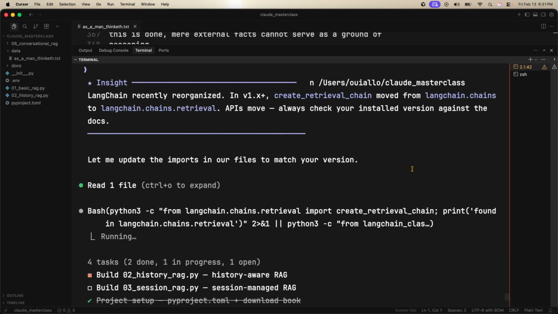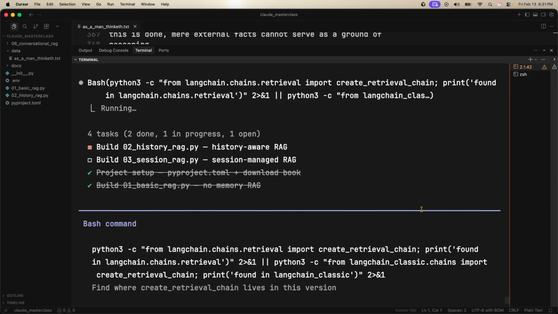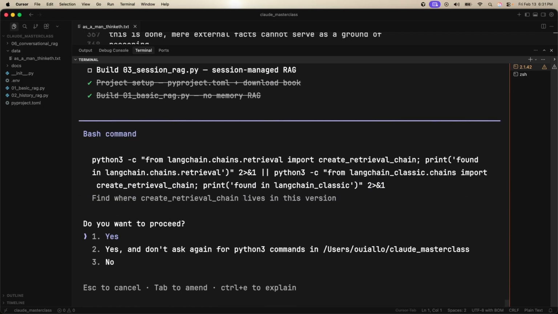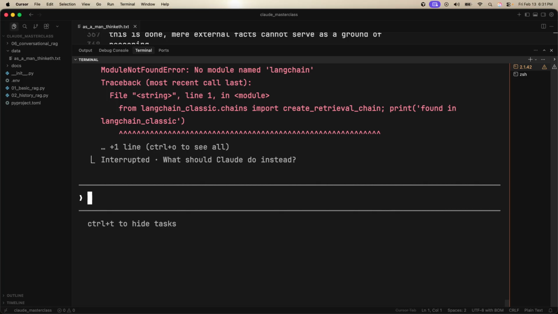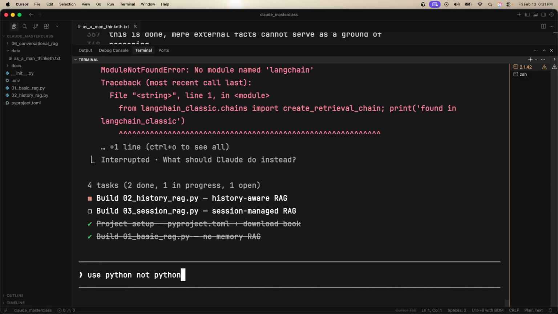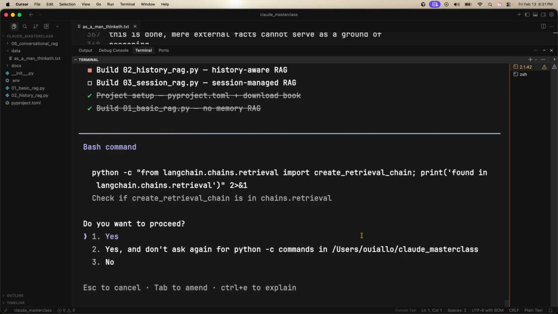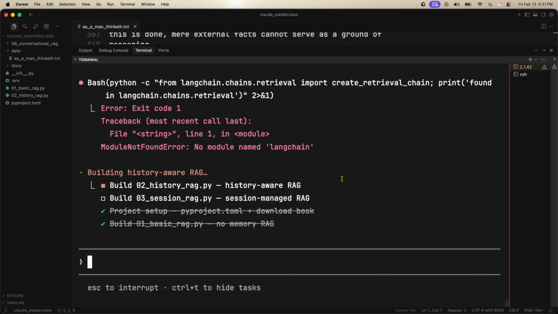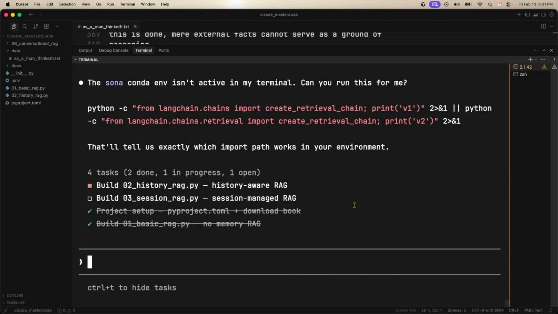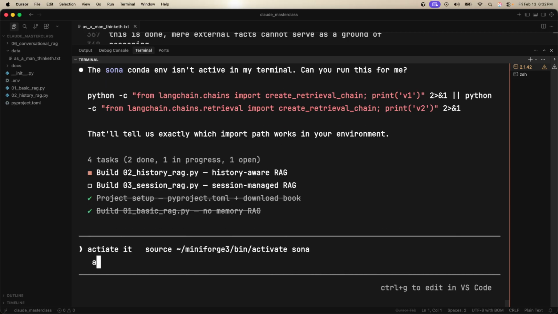LangChain recently reorganized, and that's okay. They moved from LangChain to the LangChain Retrievables API. They moved their stuff with a new update. Let's check if LangChain Retrievables is there. Use python, not python3, to check. Notice that python3 sometimes gives a bit of an issue. The environment isn't active in my terminal, so what we're going to do is activate it, then check.